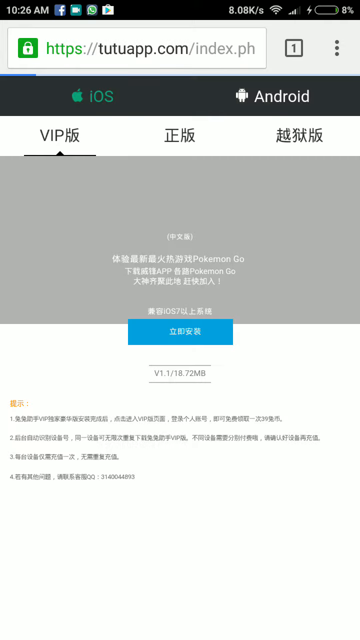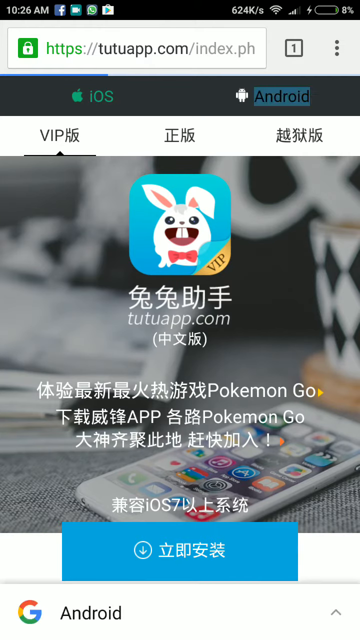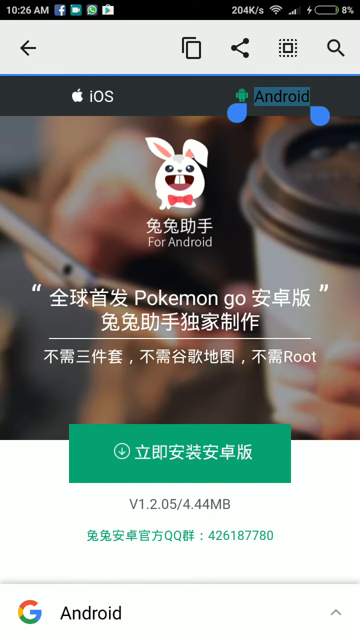And here you will see two options. By default it will be on the iOS tab. Here it is, so you need to click on Android, and there the fonts are Chinese, so just hit on this green button to download the APK file of the Tutu app.